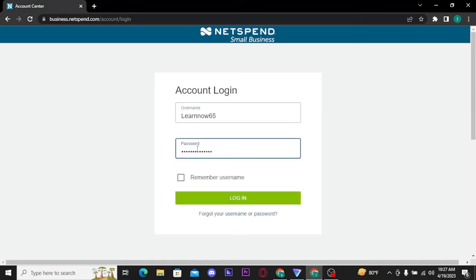Now if you want your system to remember your username, you can check this square box so that you don't have to type in your username manually in your future logins. But if you're using a public or shared device, then uncheck this square box or leave this box as it is.